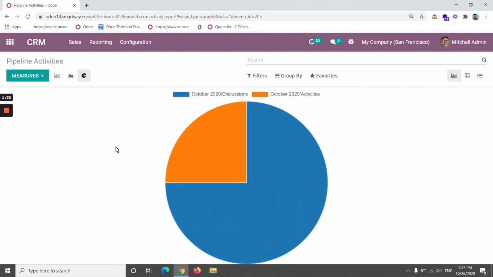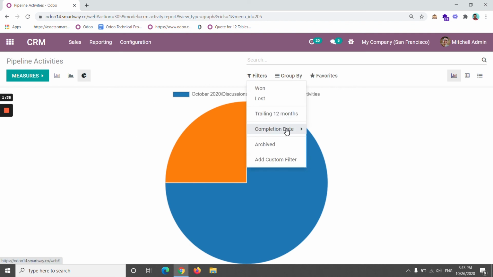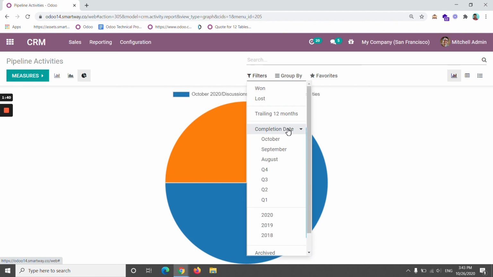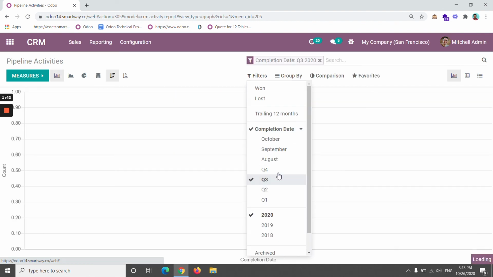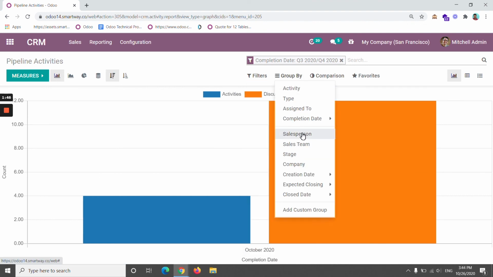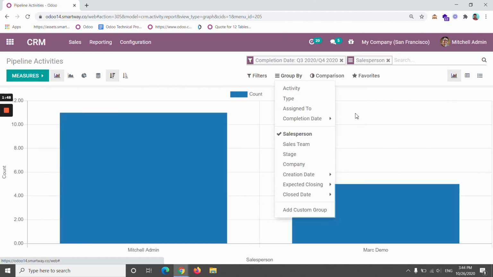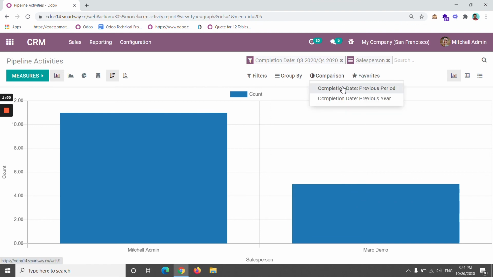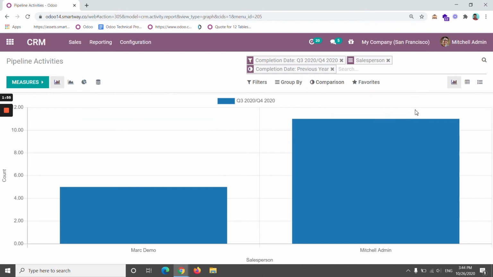Furthermore, I can have even more control of what data I want to report on by adding filters, like if I want to see the activities within the completion date of 2020, the third and fourth quarters, and grouping them by the salesperson, for instance. I can also compare them with a previous period or the previous year. And finally, if I like this current search, I can save it to my favorites, and once saved, it will be in the favorites bar.